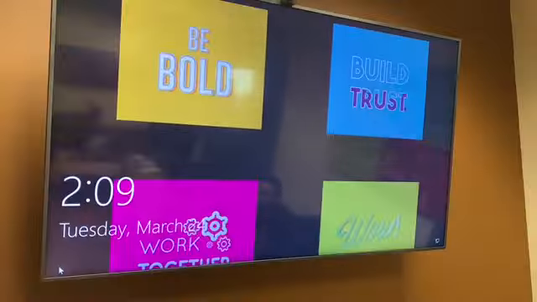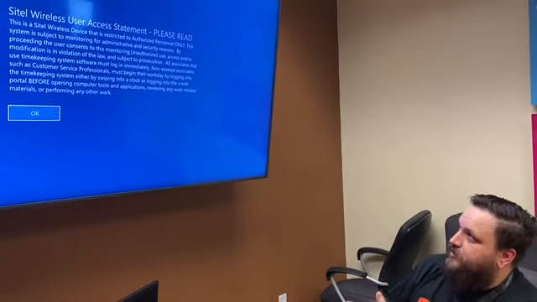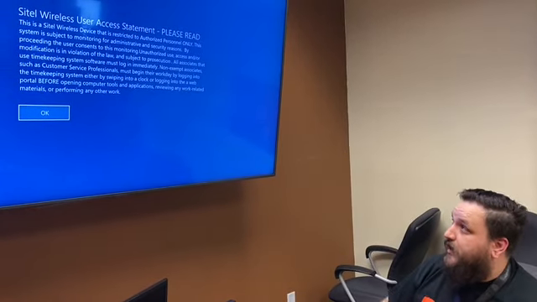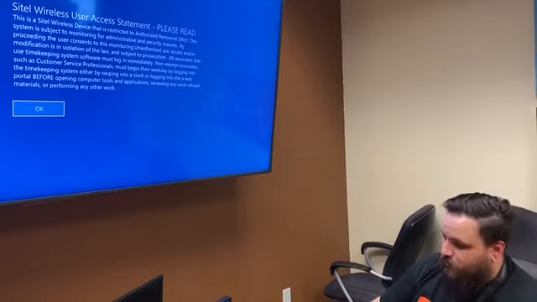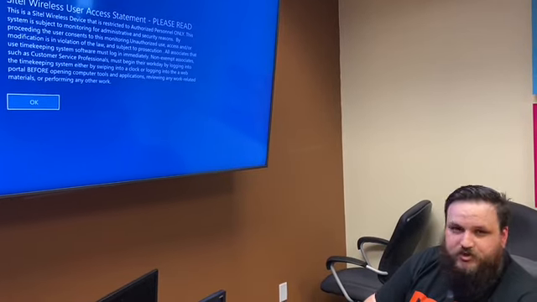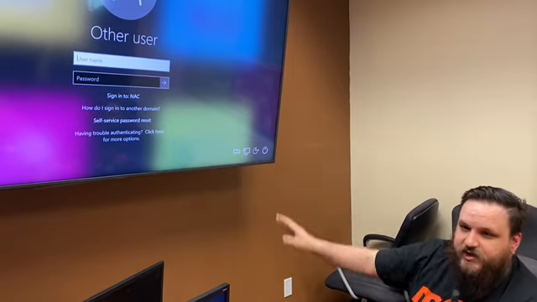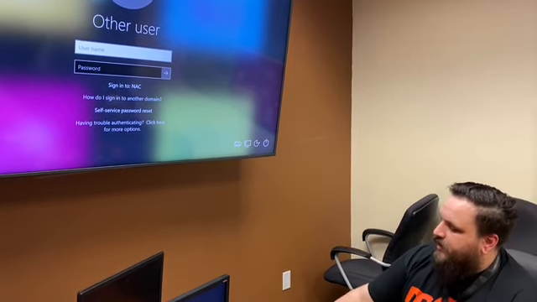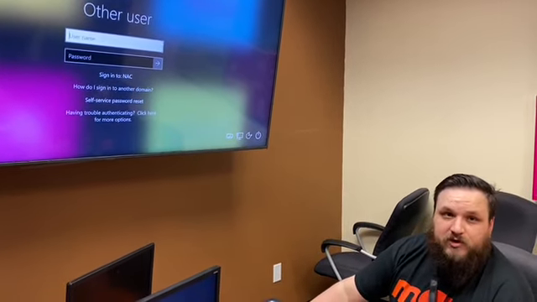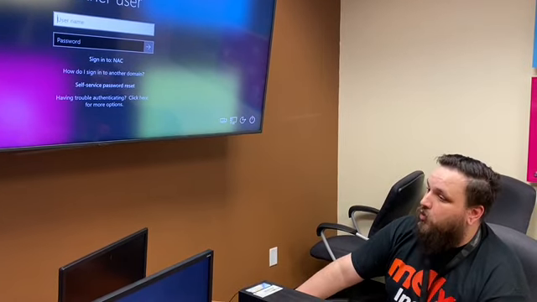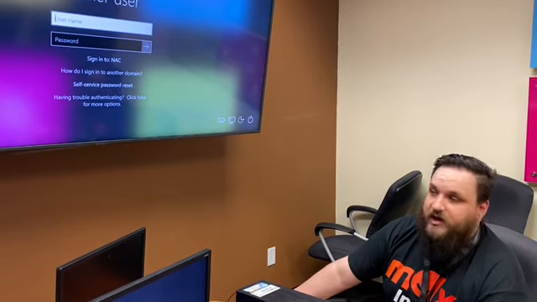So just like normal, when you're at work, you're going to log in. You'll see this wireless user access statement. We see that every day. I'm sure you guys have already read it, so you move on to here. Before we sign in today, what we're going to go over is how to help yourself if you need to reset your password or if you're locked out of your account entirely.